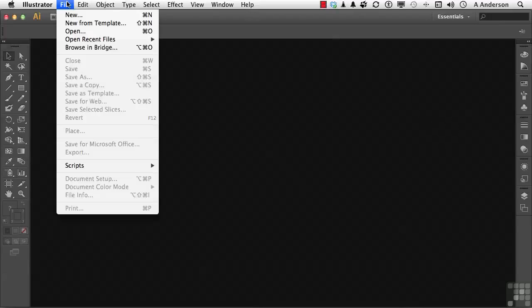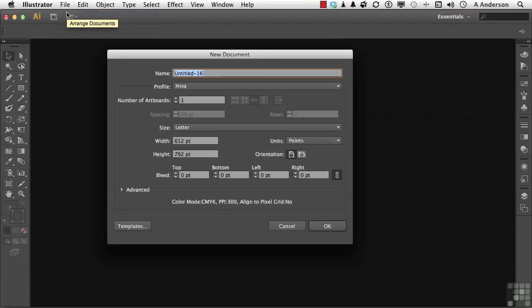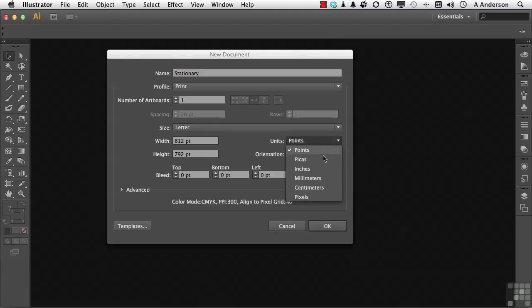So what we're going to do, go File, New. Let's call this document Stationery. Our profile will be print, and we're going letter size. Let's go to inches, and that, of course, would be 8.5 by 11.